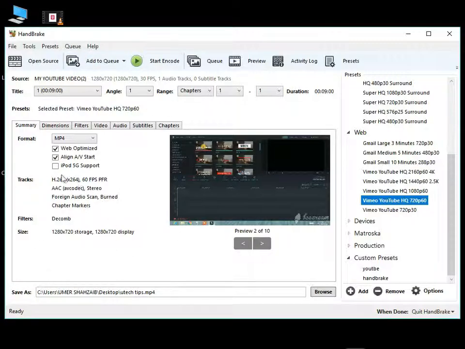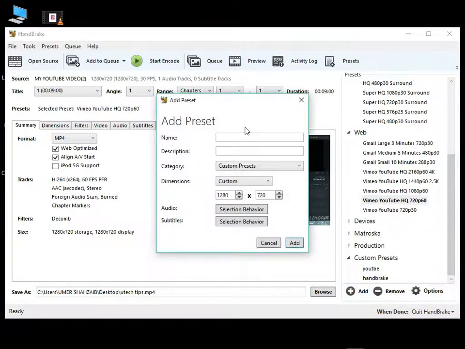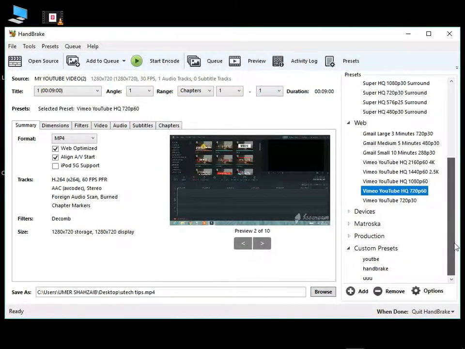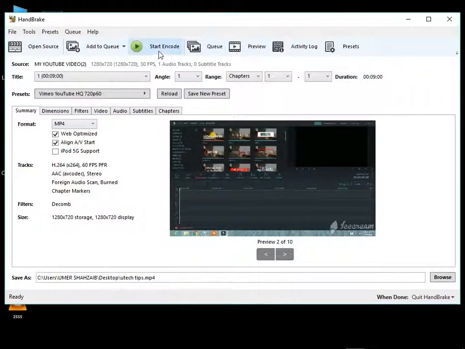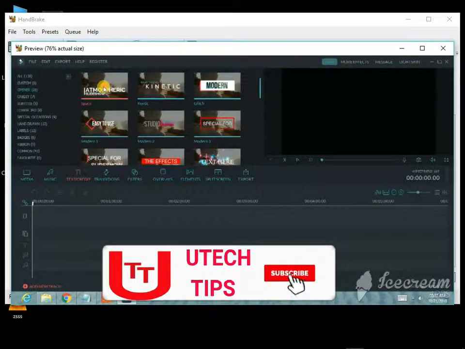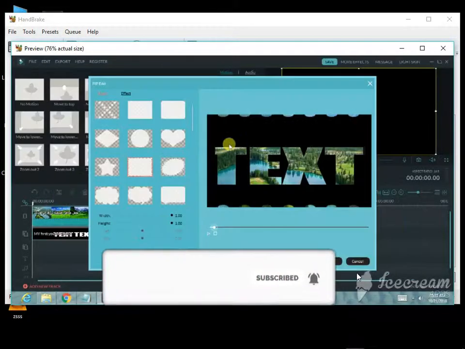When you are done with all your settings, click on add and name the preset anything you want. I name it and click on add, and you can see that it has been added to our custom presets. Now you only have to click on start encode, and the video will start encoding. If you want to see a preview, you can click on preview, and it will show what your video will look like.